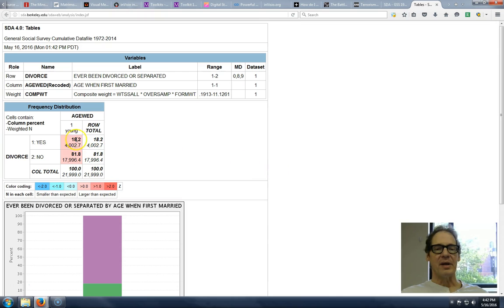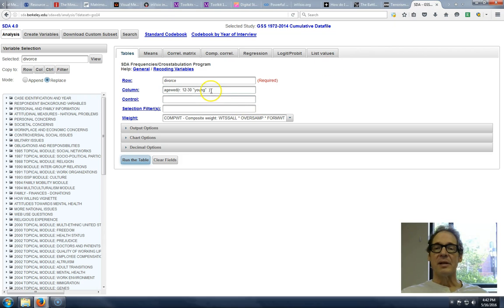You can see I get a table and there's only one category, young. Now let's build out the table. Let's make a category for old. To separate the recodes, you do that with a semicolon. So I put a semicolon. I'm going to say from age 31 to 90. I'm going to call that old, and I put old in quotation marks.